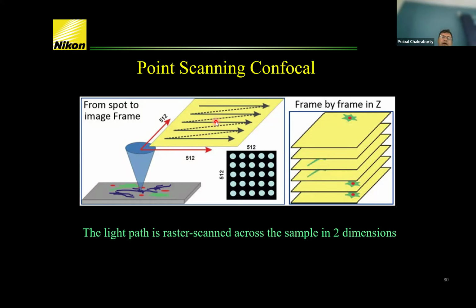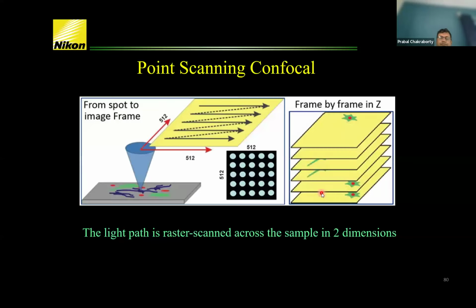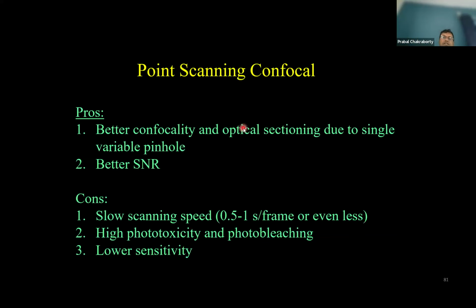So the disadvantage of having this point scanning confocal, here you can see we have a single variable pinhole. The diameter of the pinhole can vary as per the wavelength and the objective. And since the point scanning confocal is slow and the laser is spending some time per pixel, which is called pixel dwell time, as a result the photobleaching is high.